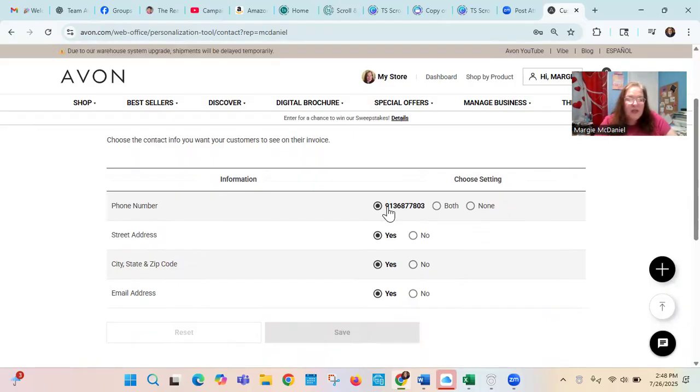They're gonna put in your cell phone number that you're using with Avon. If you have more than one, like if you have a home and a cell and you want both of them listed, you can do both. I don't, I just have a cell phone. If you are okay with it being printed on your invoices, you can put your street address, city, state, and zip code, and your email address. I am okay with all of that.